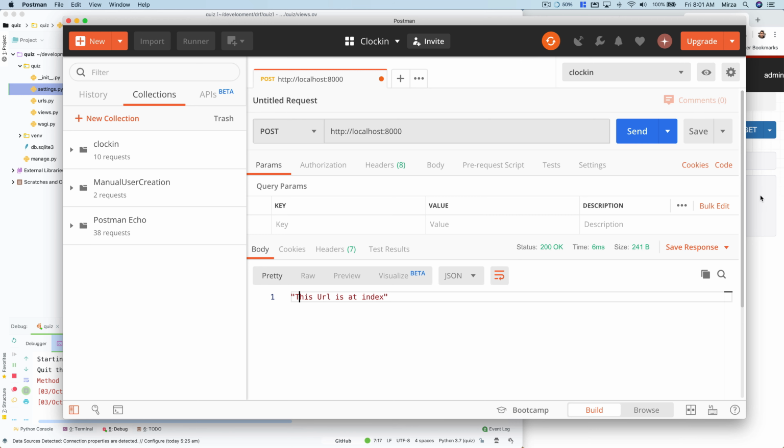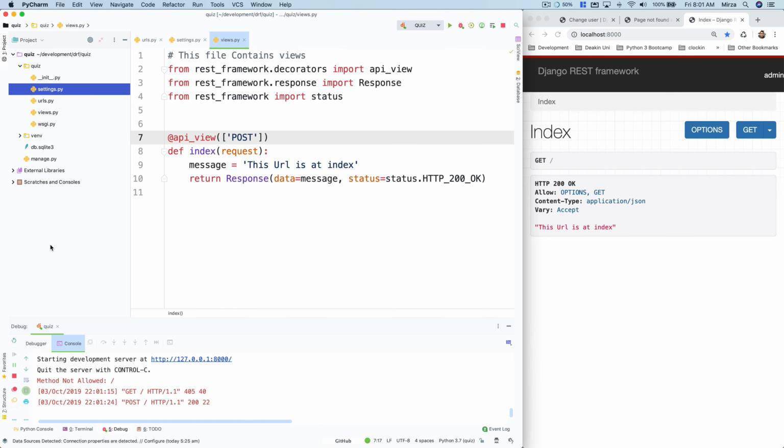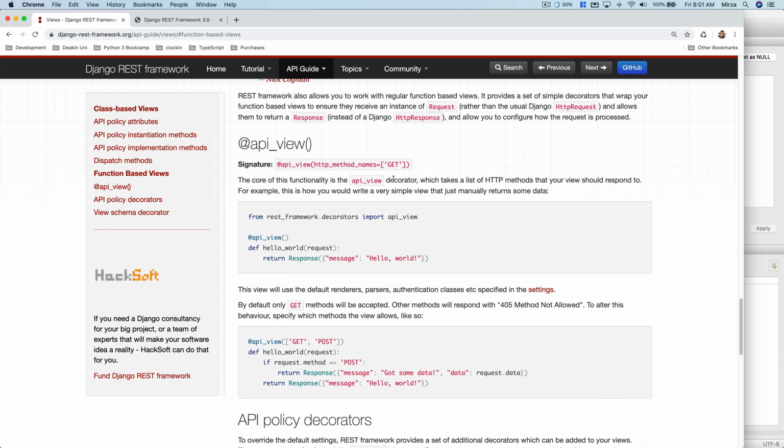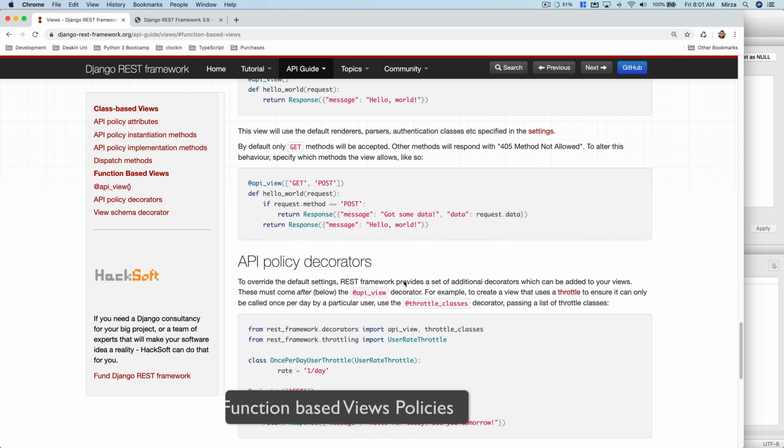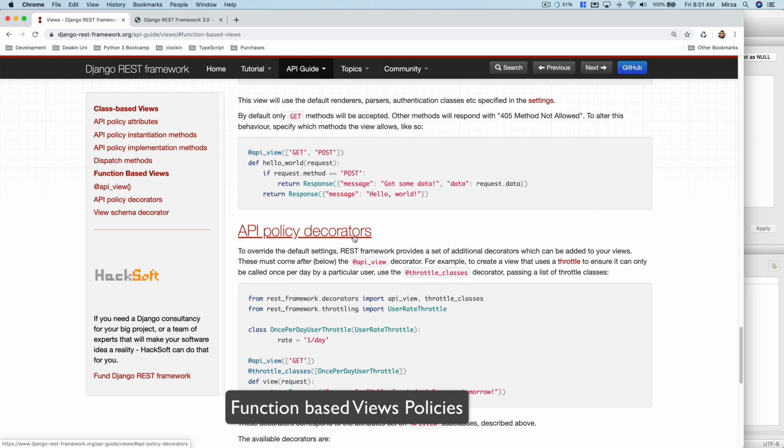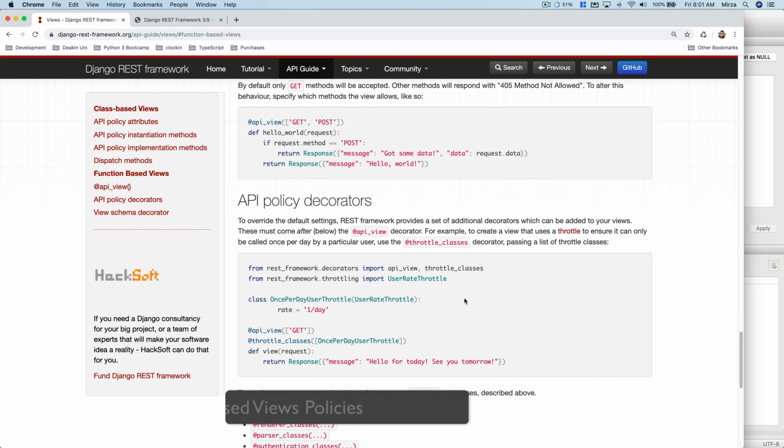So as you can see, function-based views can be defined with what type of method we're going to be hitting. So here we have get, post, update, delete. Here's basically a sample saying hello world, which returns a response object with the message as a key and then the value. Now we have some policies for the decorators as well, which we can define.